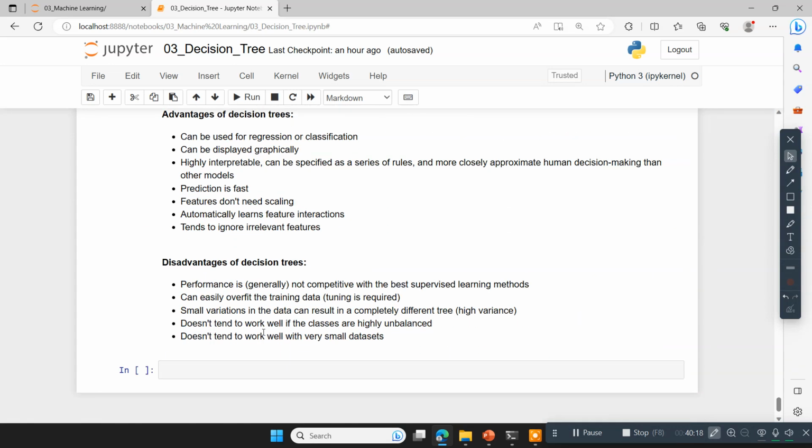And it doesn't tend to work with a very small data set. And even if your data set is imbalanced, in that case the decision tree algorithm will not give you better results. So this is about decision tree.